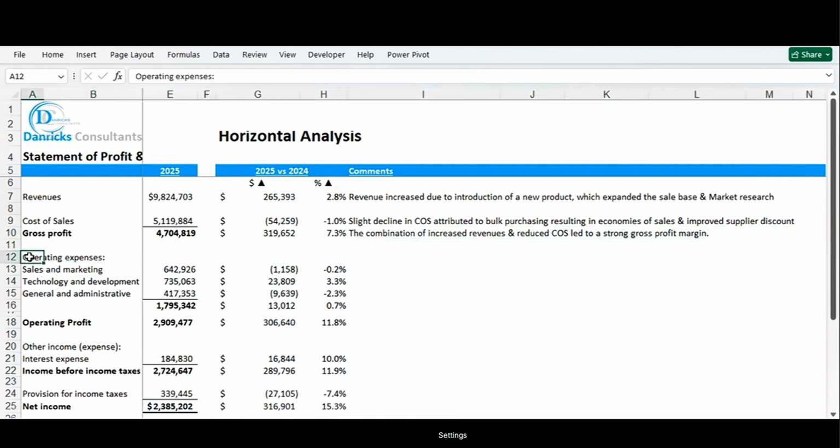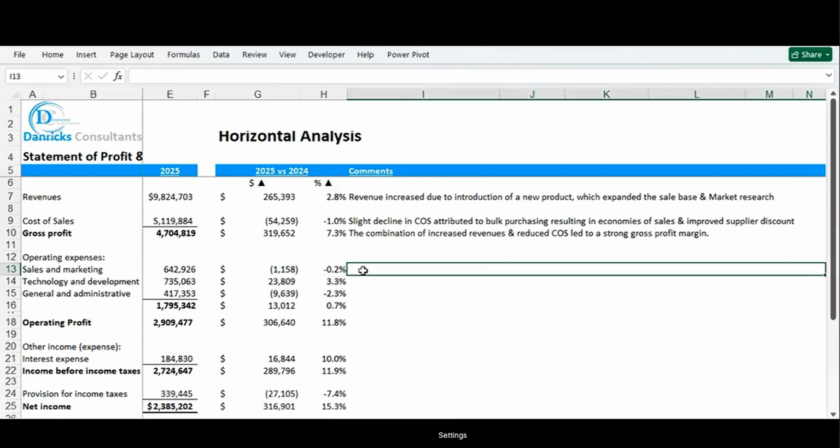So let's go to operating expenses. Let's start with sales and marketing. Sales and marketing reduced by 0.2%. So this is stable. You can say this is stable and within the planned budget. Nothing much to write about it. So just write this is stable and within the budget. The decline is within the planned budget.